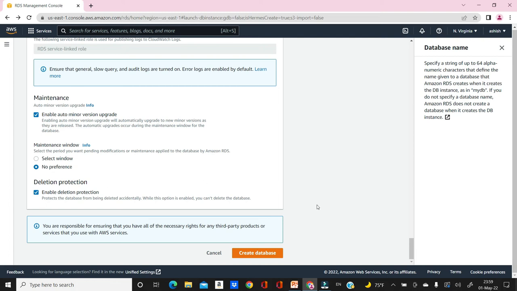Then delete protection. This is basically if anyone wants to delete the database, for example, here we can ensure that any of the development team cannot delete your database. So the admin can enable the deletion protection. That means if by mistake or somehow someone wants to delete the database, it will not allow a person to delete.